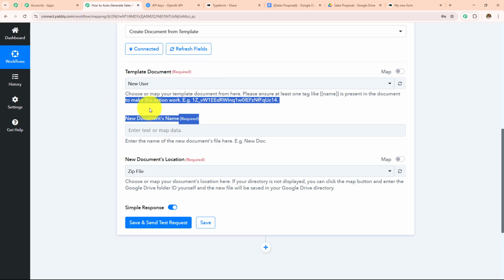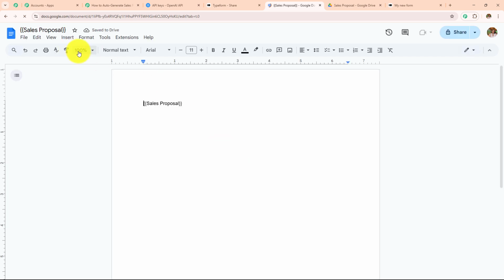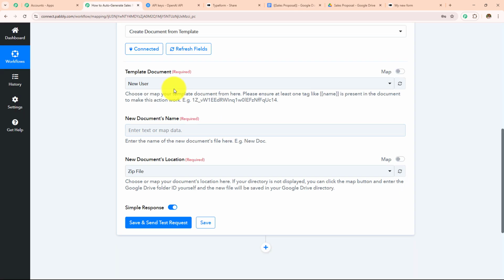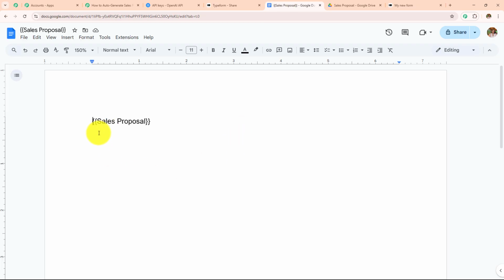Now I have to enter these details. So first I need to enter this template document which I have created by the name sales proposal. So I'm going to select sales proposal from this drop down. We have created this template in such a way that I have added the curly braces, then added sales proposal, and then ended the curly braces. And then I'm going to map all the details of the proposal which I have generated with the help of AI agent in between these curly braces. And in this way we are going to create a template.